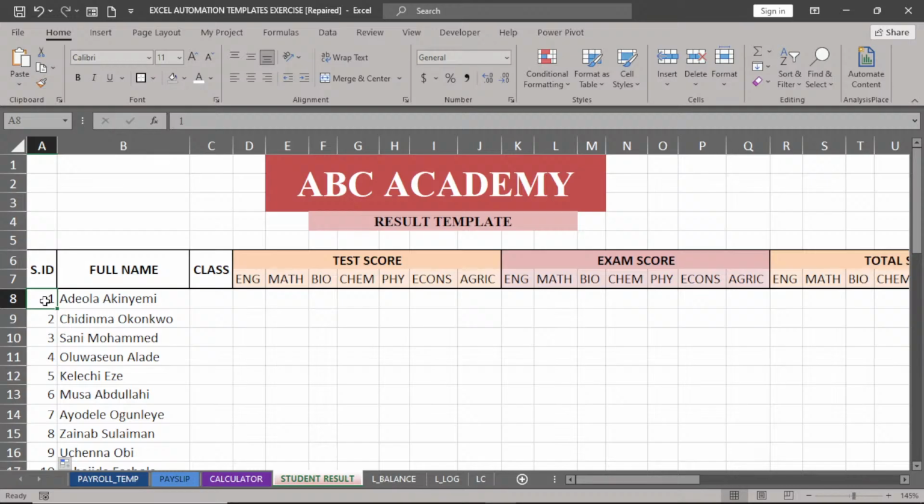Some of us might be experiencing such a challenge. Maybe you want to enter a phone number and you say 080, for example. You enter the phone number and you move to the next cell, the 0 in front of that number disappears. And you want the 0 to remain. You want the 0 to be there.